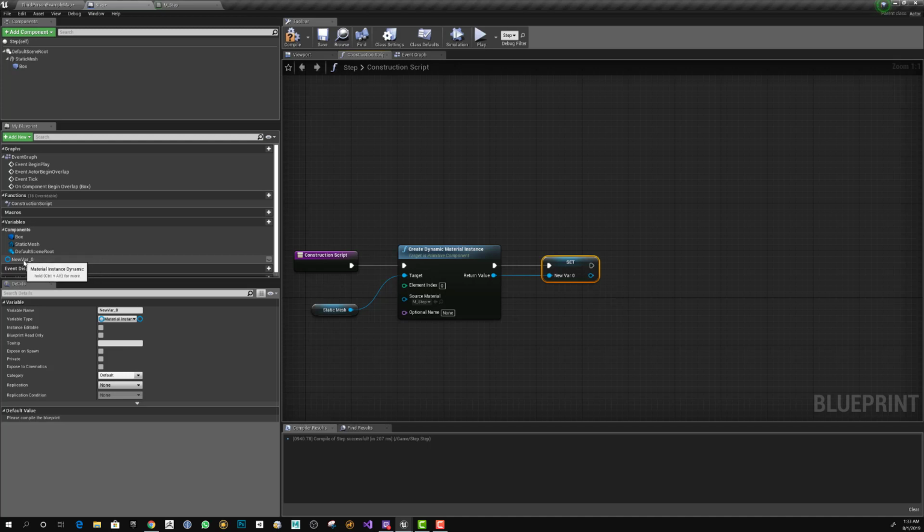And this one is called new var 0 by default, and it says material instance dynamic. So you can name it material instance step instance. So we know what we're talking about.